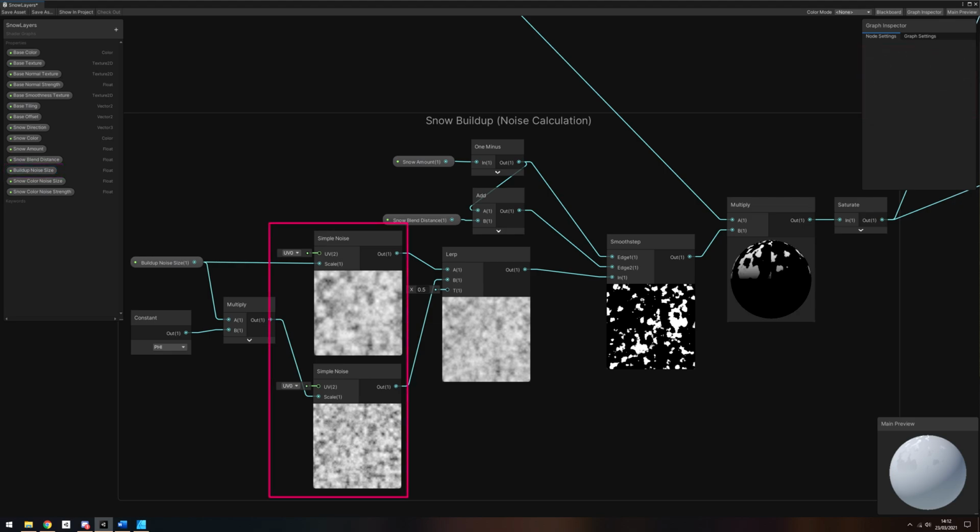The basic approach here is to take a noise cloud and use the snow amount as a step threshold to determine the shape of the snow clumps. We'll start by adding 2 simple noise nodes and plugging build up noise size into the scale pin on the first one. For the second, we will multiply build up noise size by some amount.